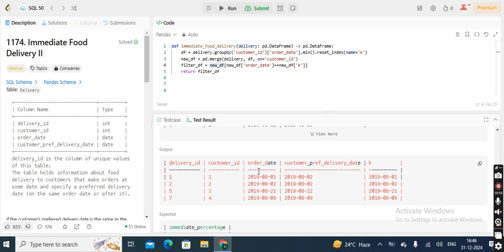Okay, so all those rows where order date was equal to the minimum of the date have come, right? Now what we will do is create a column, filter df of immediate orders. So this is my column I'm creating. What is the name of this new data frame? This new data frame name is filter df, as we have created a new df out of the old one, which was our new df.